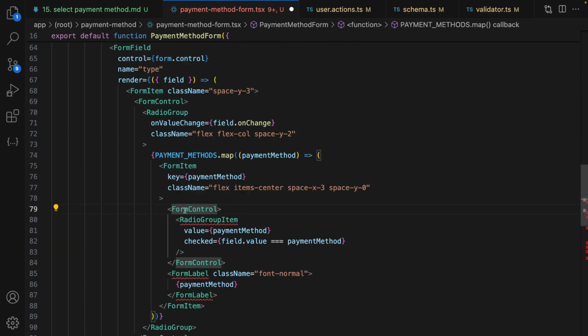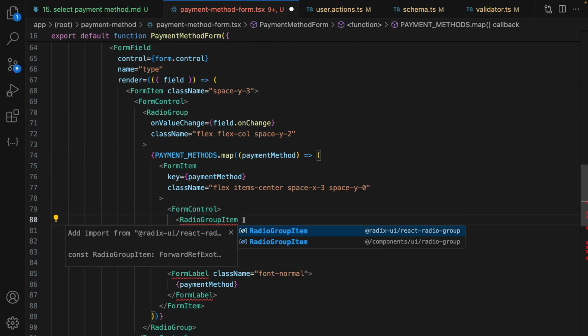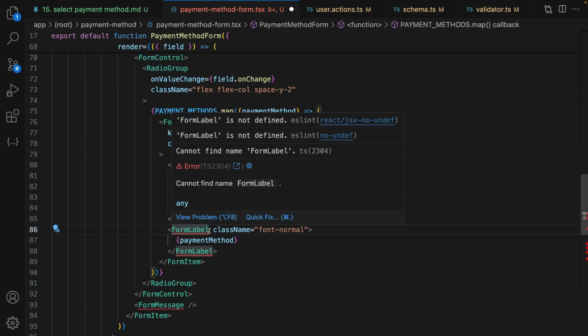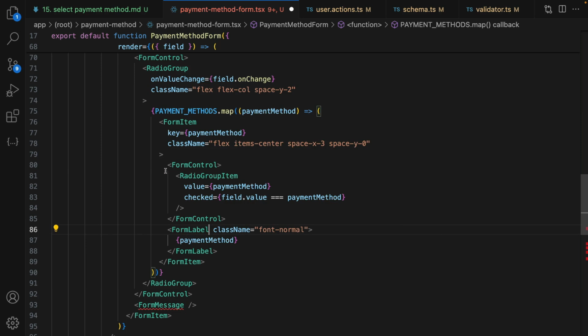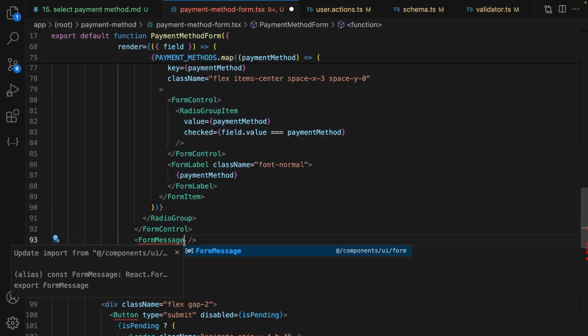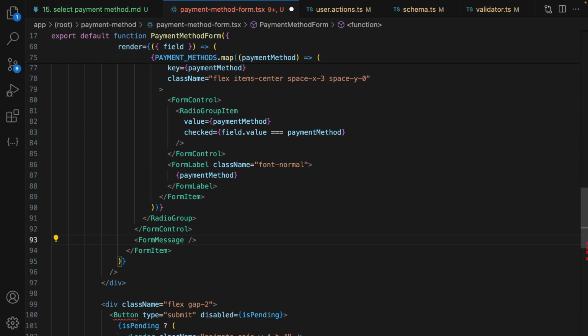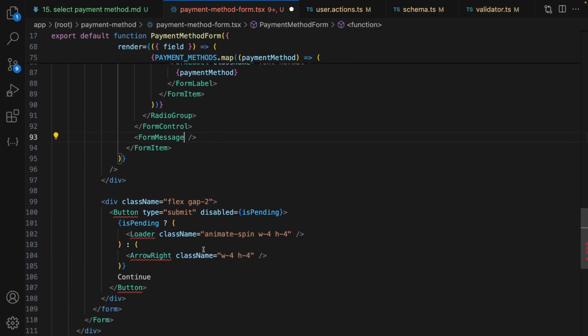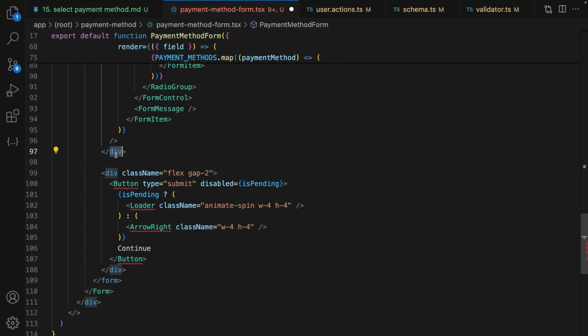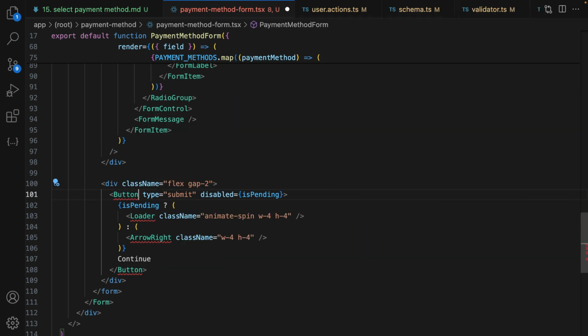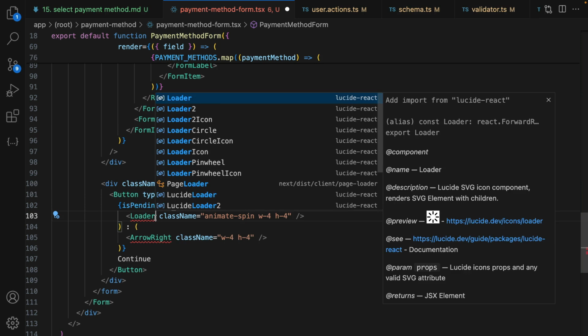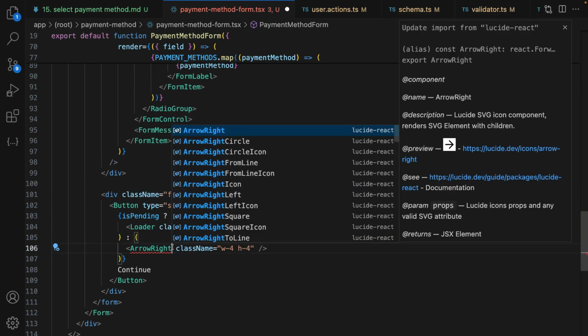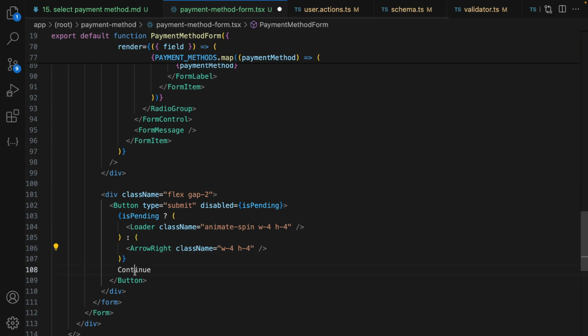Inside FormItem, render a FormControl, and inside that render RadioGroupItem. After this, render FormLabel to show a label next to the radio button. And at the end, import FormMessage from component/UI/form from shadcn. After rendering the list of radio buttons for payment method, render another div to render a button. This button is a submit button. If isPending is true, show a loader. Otherwise, render ArrowRight. And Continue as a caption of this button.